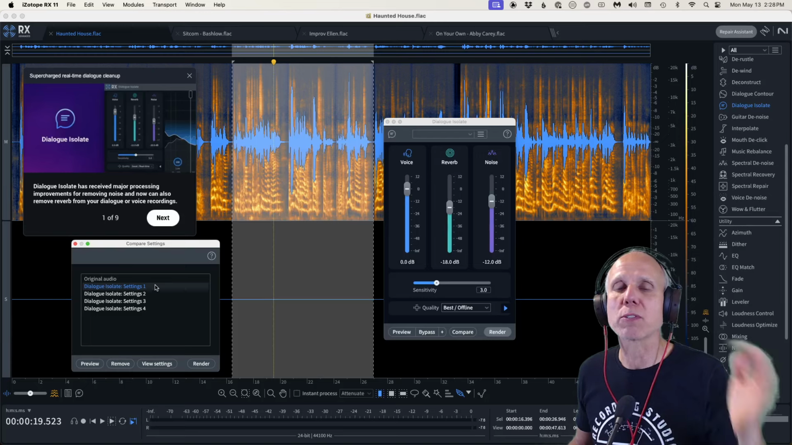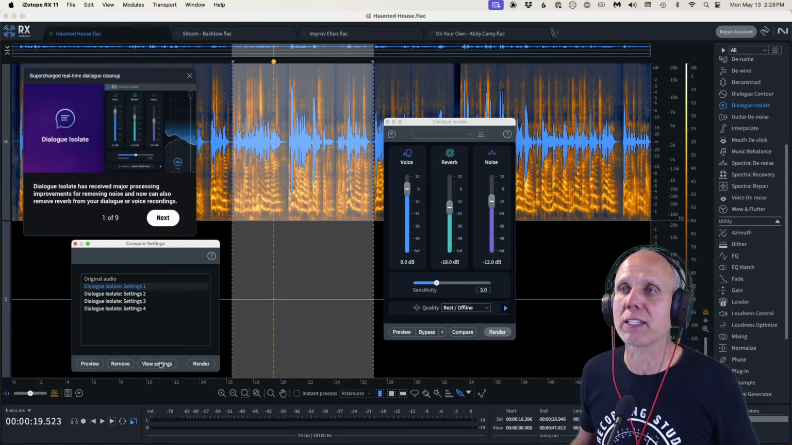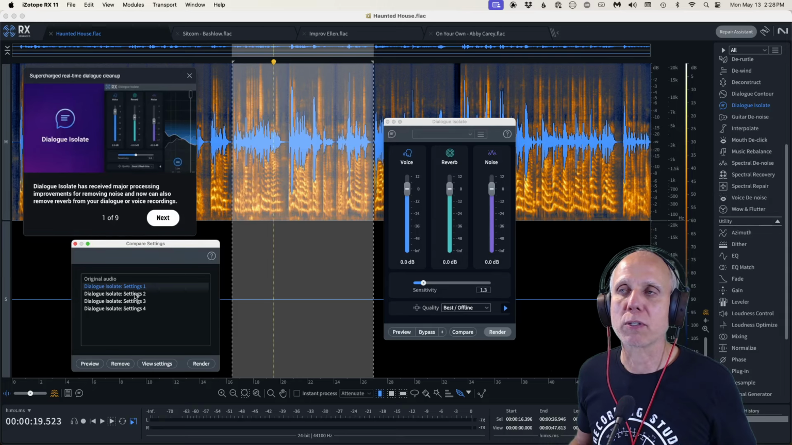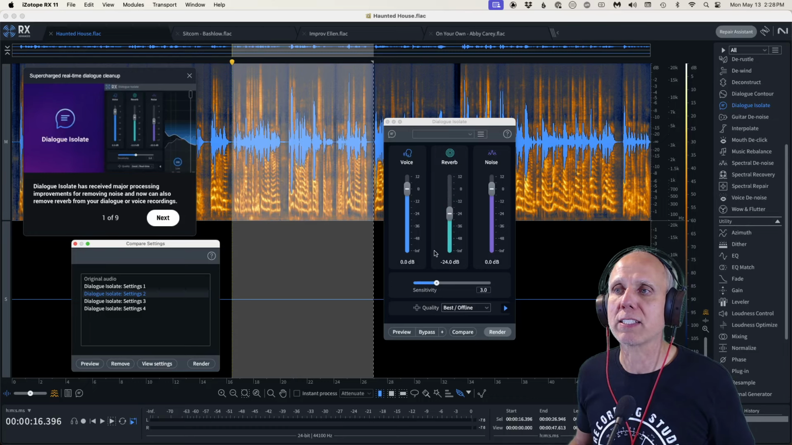Okay, settings 1 was the one where we made no changes. And if you click view settings, you'll notice that the dialogue isolated, it popped back up to that level. So that way you can recall any one of these settings. Then let's go to settings 2. View settings, and this is where minus 24 dB of reverb.